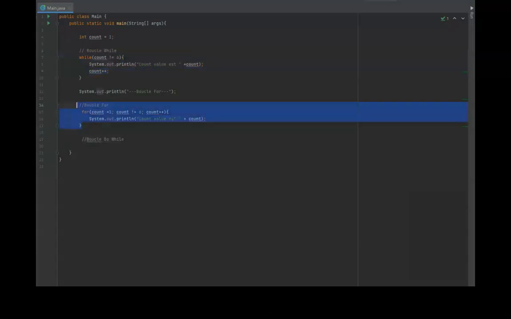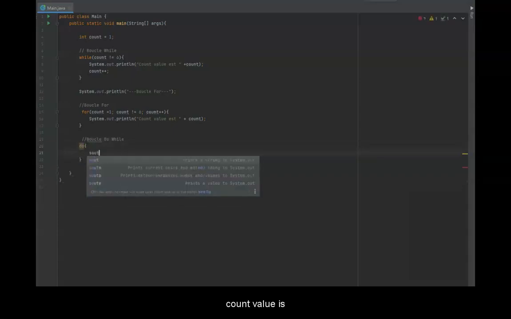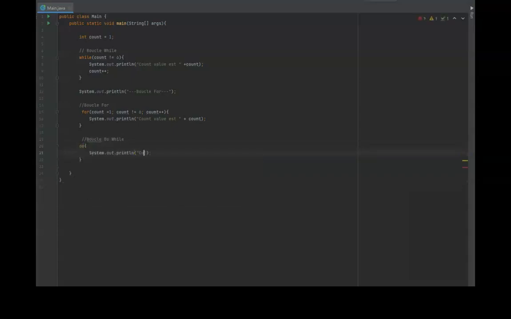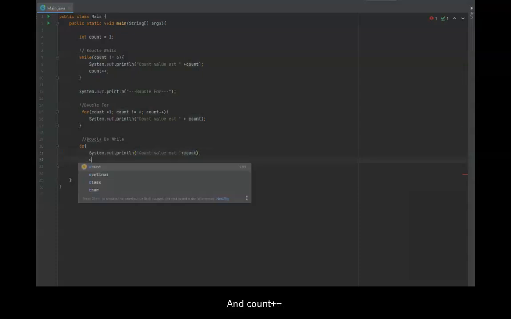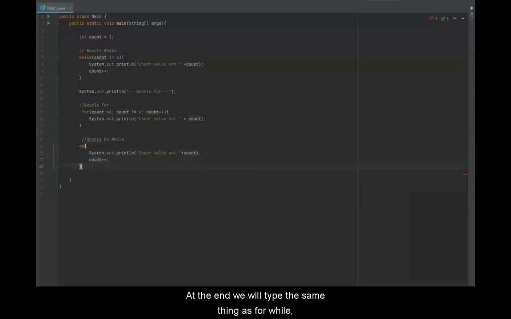We will type do, and after we display count value is, count plus, and count plus plus. And at the end we will type the same thing as for while.